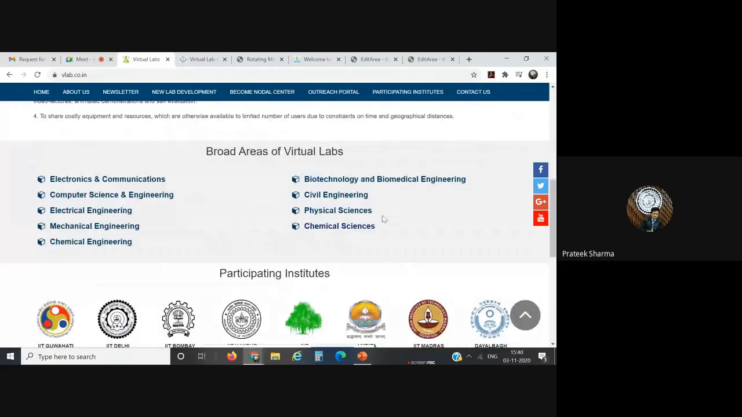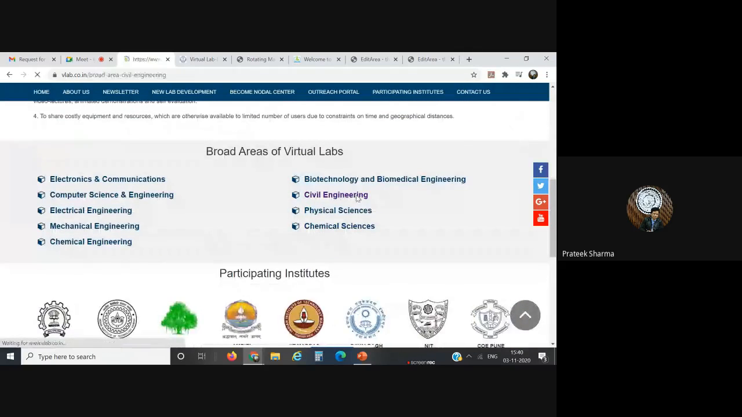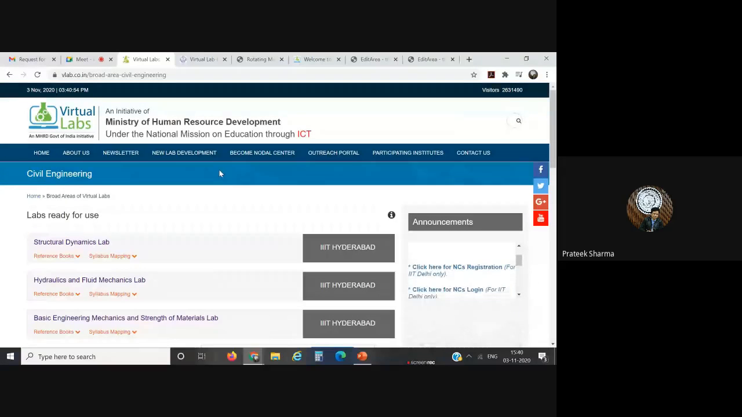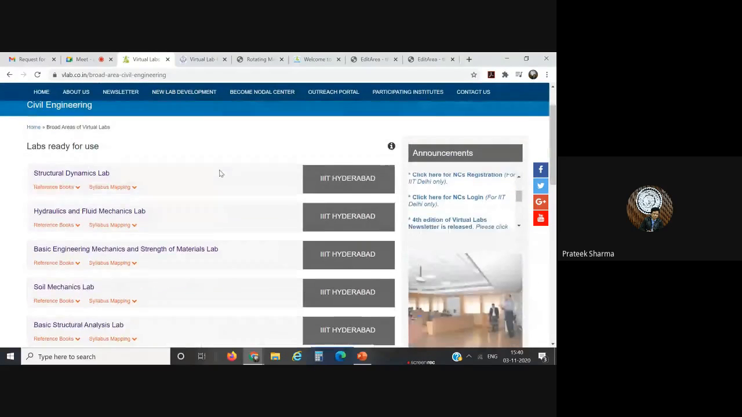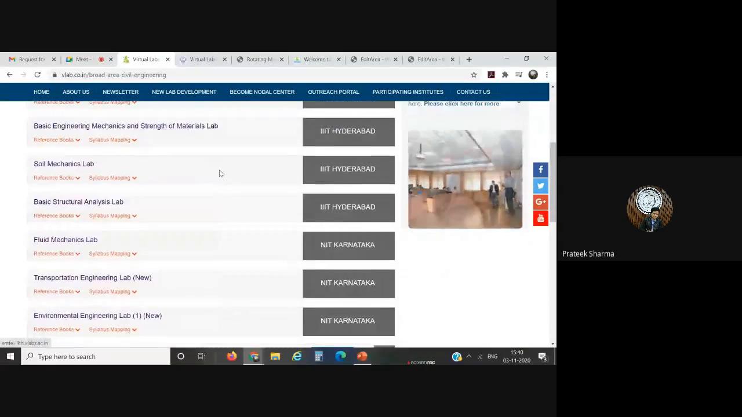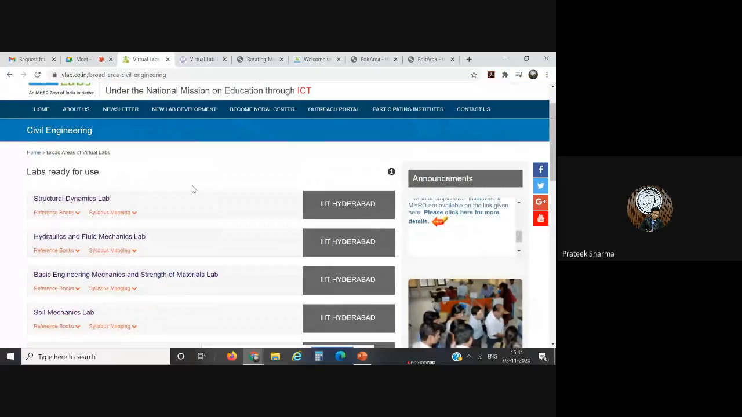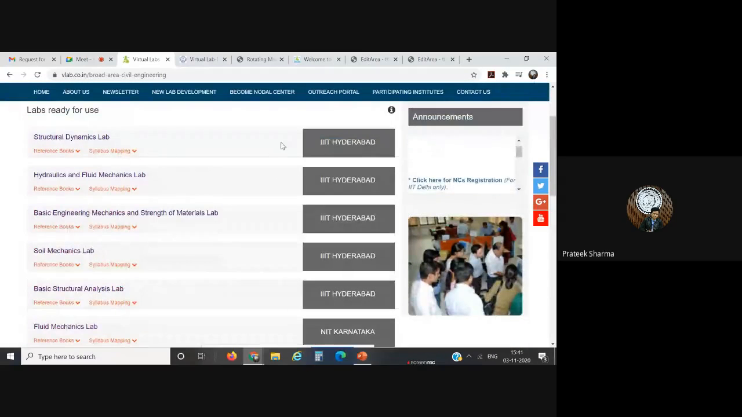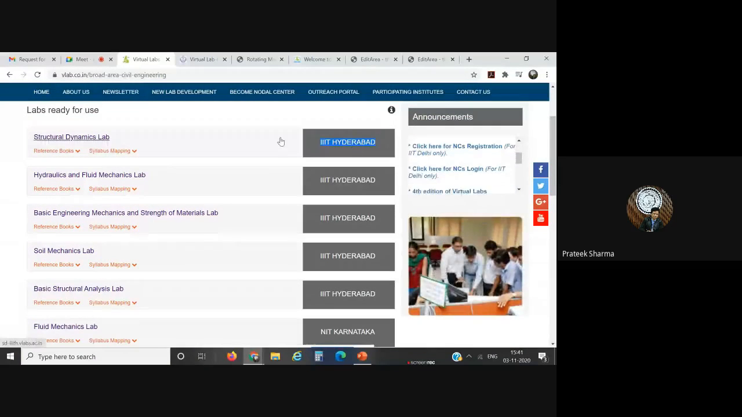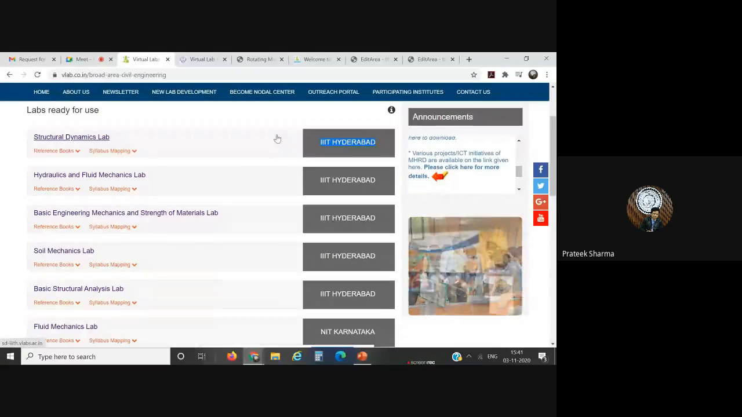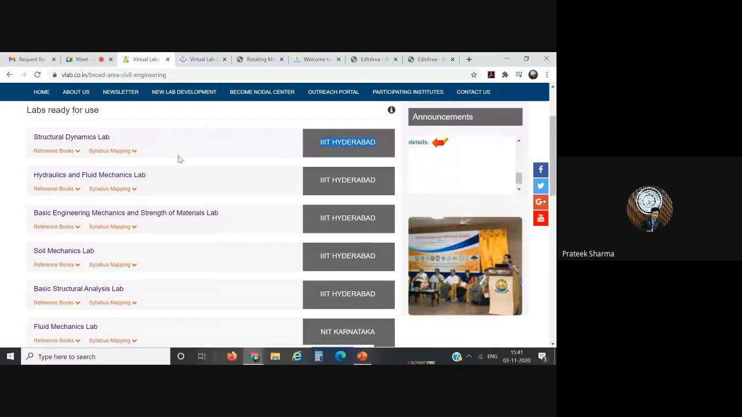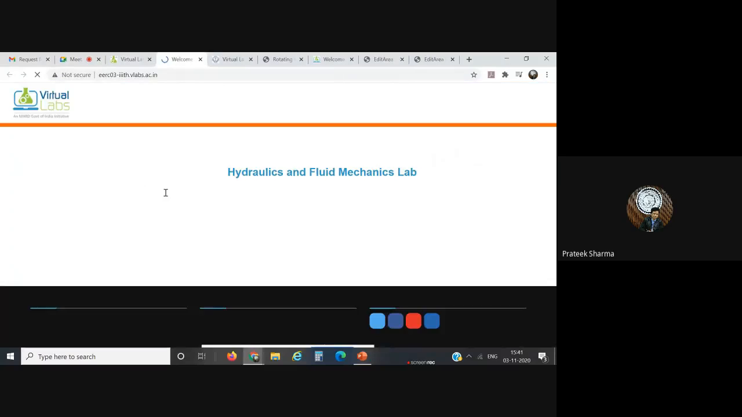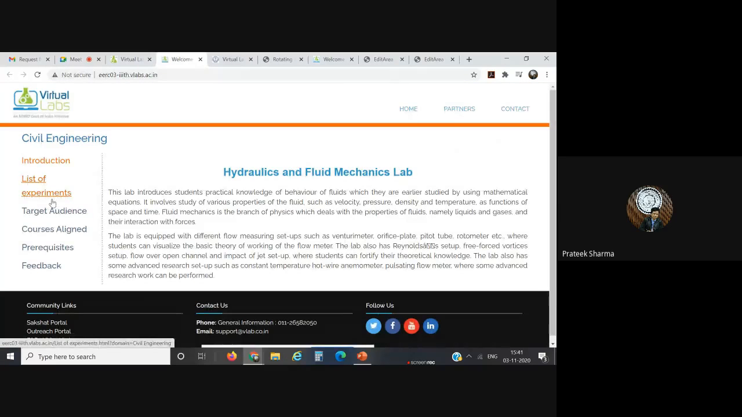For example, I'm going to take you to the civil engineering labs as well. I'll simply click on the civil engineering part and we have the various list of labs over here. Now, please remember, in the civil engineering domain, for the labs developed by IIT Hyderabad, you need to download a particular software, that is VirtualBox. So how can you find that?